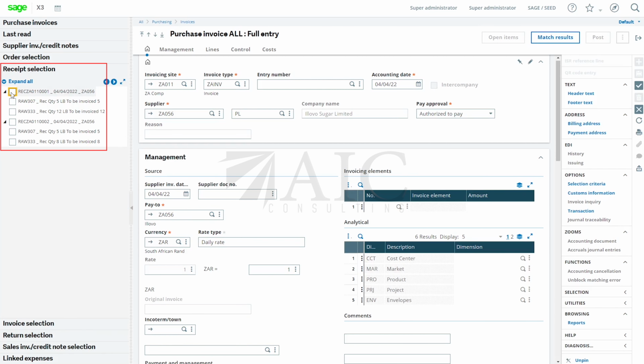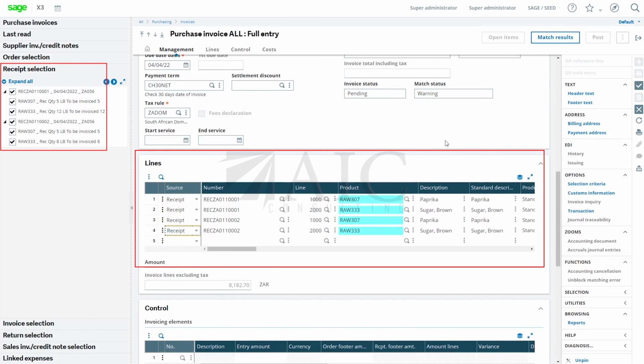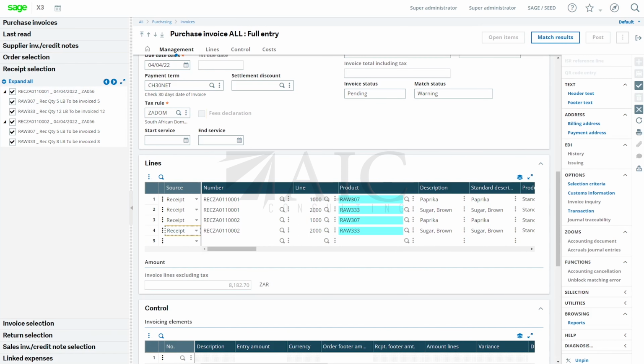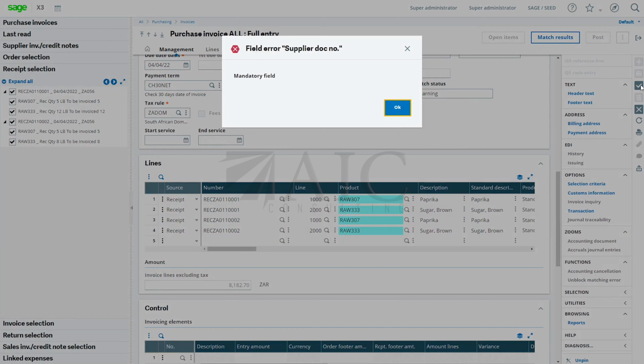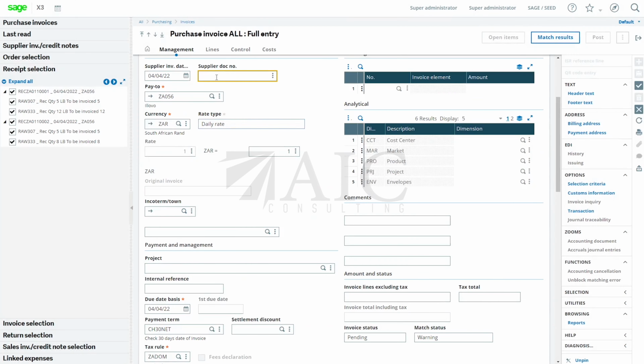With that said, I'm going to select these lines on the receipt that I'd like to invoice. I'm going to select both of these receipt lines that we've done and click on create. Oh, it needs the source document number. That's a very good error to have. So I'm just going to say it's my supplier test invoice number 01234. Okay, and create.